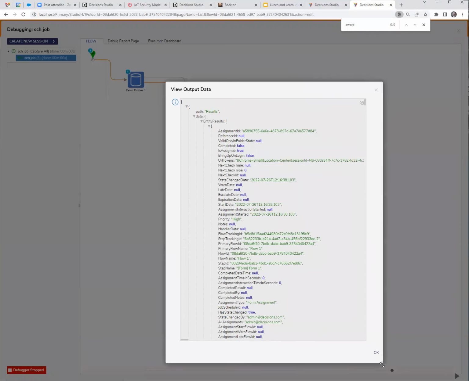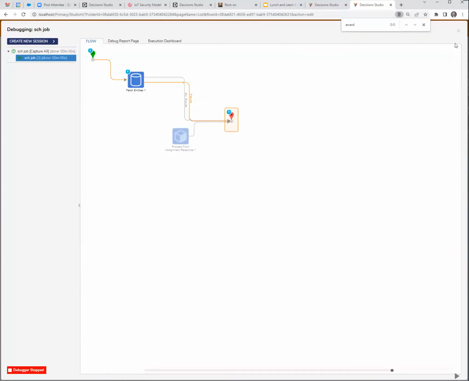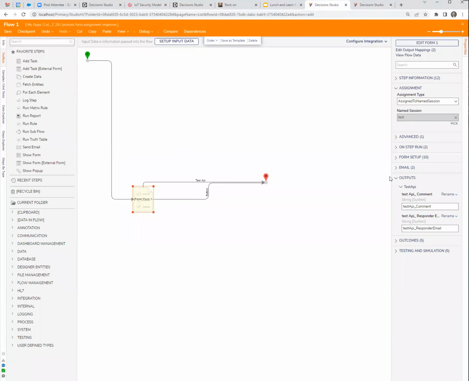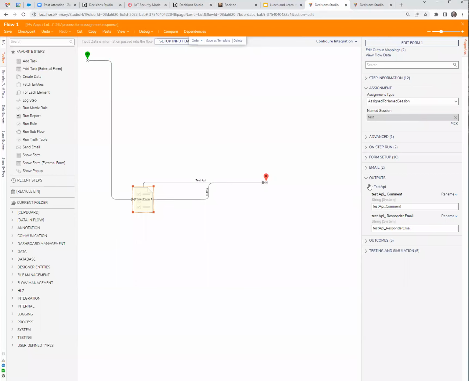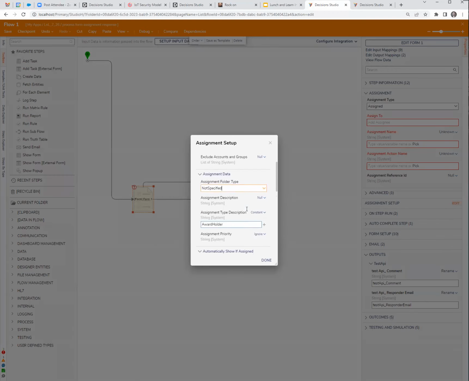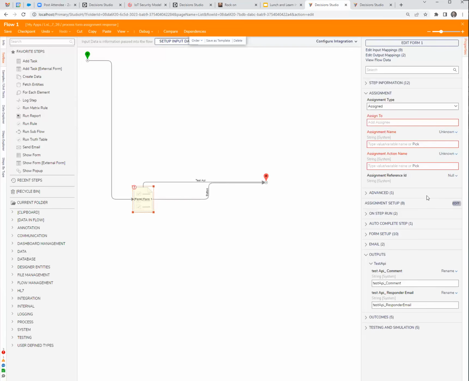Now you could use process folders. What other identifying information might there be for us to look at? Assignment type description. Let me just put it in description here as well then, and see if either one of these will get picked up.